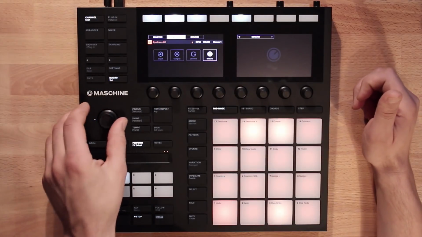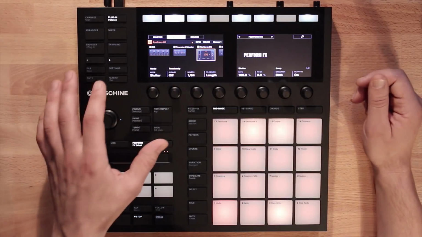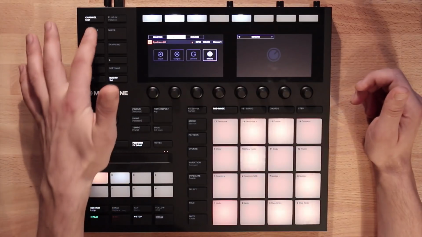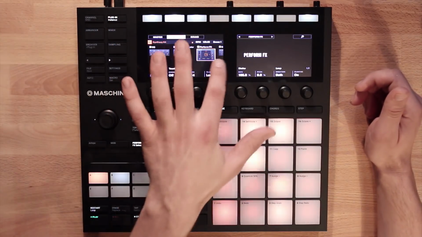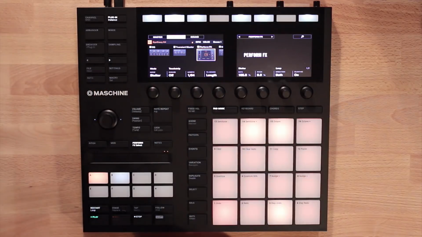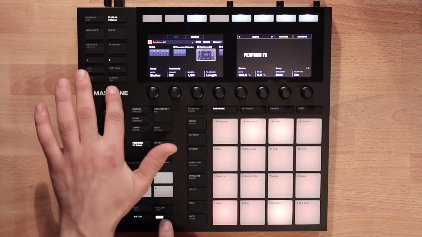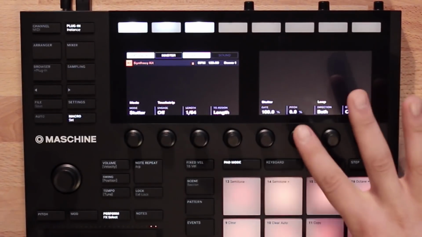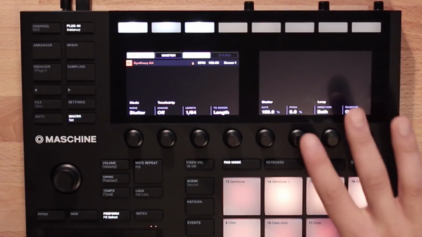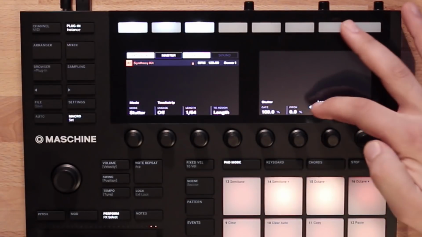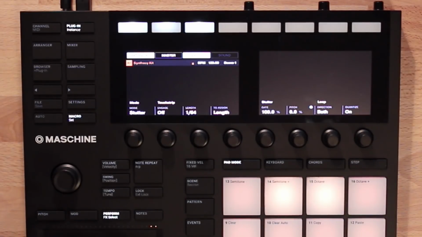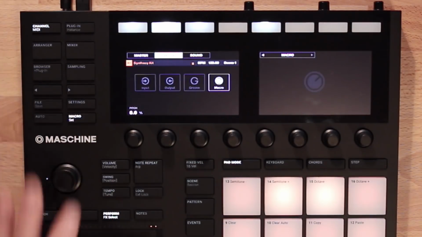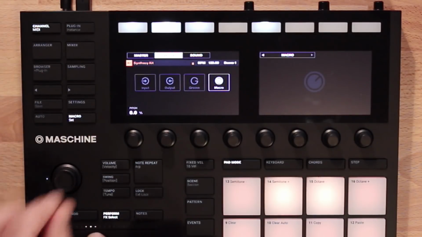So let's go back to our plugin, and we can access the macro page by just clicking on the macro button. However, once we've got our plugin in focus, to add some macros to this plugin, we hold shift and macro, and then it becomes the macro set. And I can simply touch on the touch sensitive encoders here, and I've applied the pitch, and you can see the little macro button has appeared there to let us know that it's been applied to a macro.